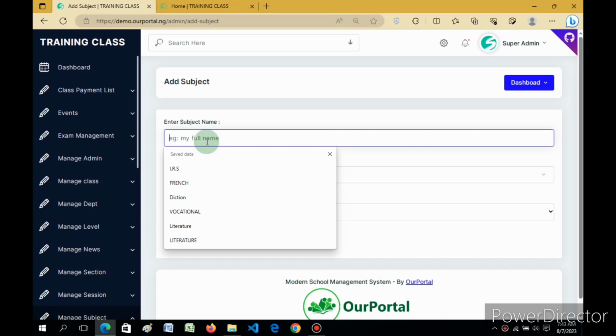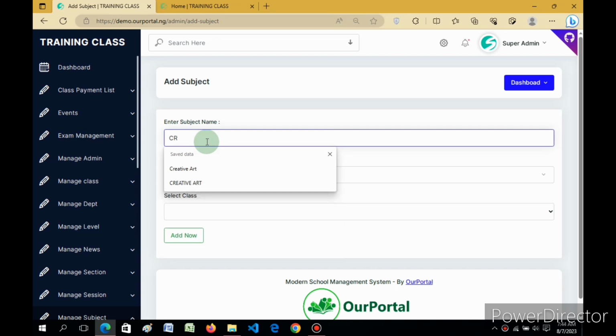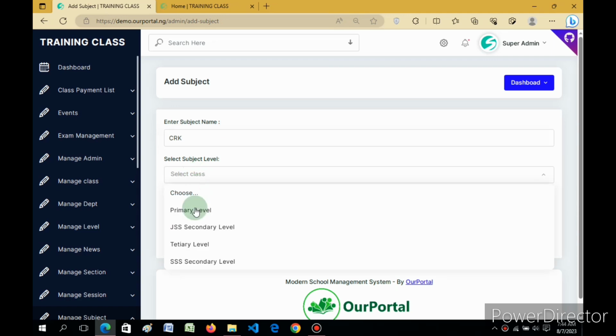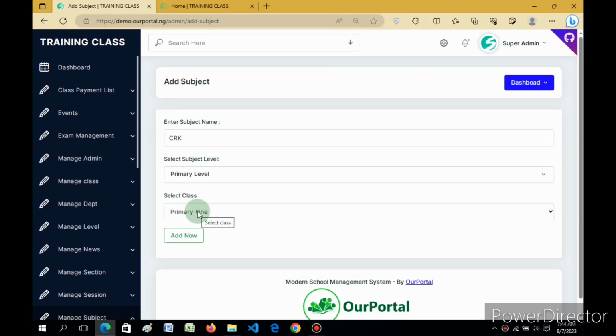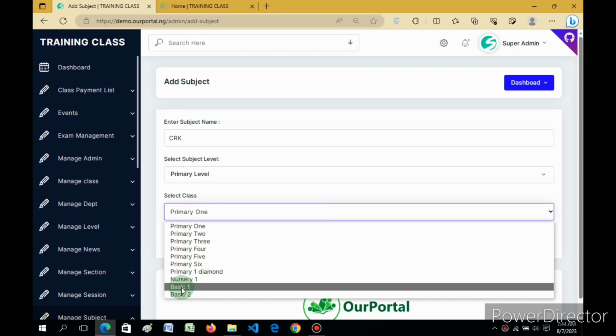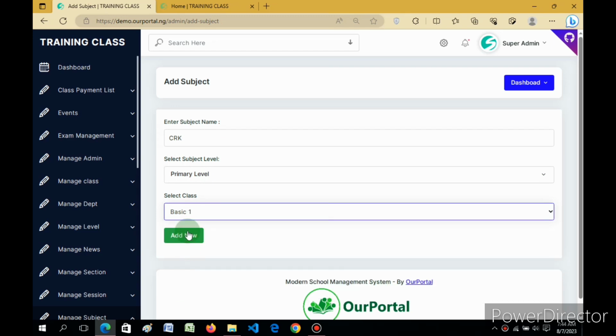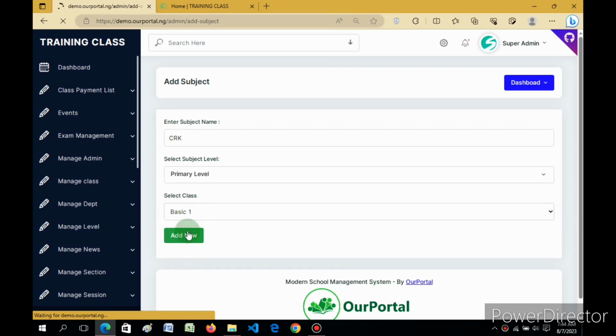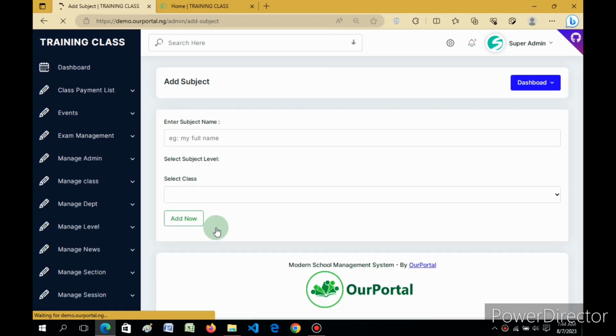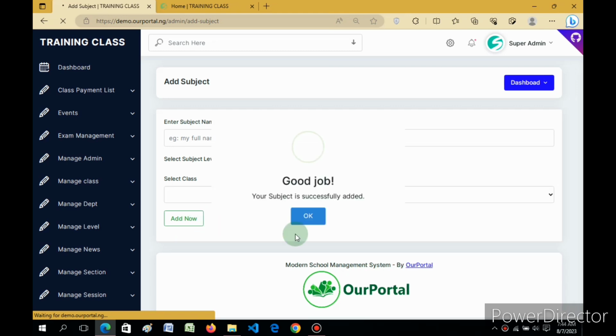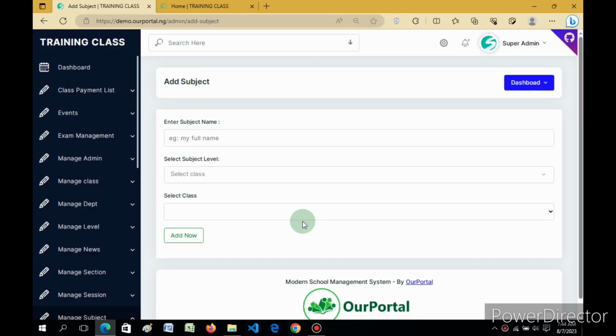Which one can I use again? CRK. Let me say CRK. Then select level, primary level. Then select class, basic one. Then I add. Can you see? So how do you get that? So now I haven't done with that.